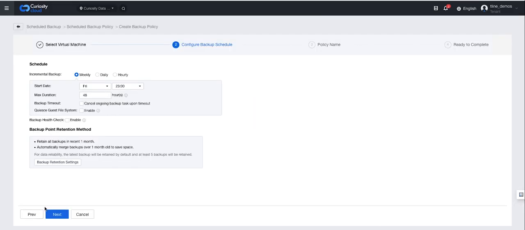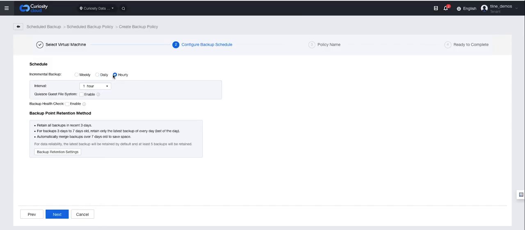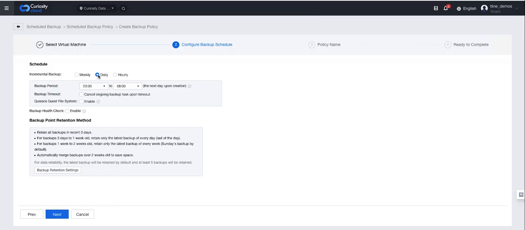You can choose whether you want them to be performed weekly, daily, or even hourly. Usually, the daily option is chosen, preferably at night, such as at 12 midnight. However, you can customize it according to your needs, for example, from 12 noon to 2 p.m. If the backup is not performed within this time period, it can be canceled. Additionally, you can enable the health check option to validate that the backup was executed correctly each time.